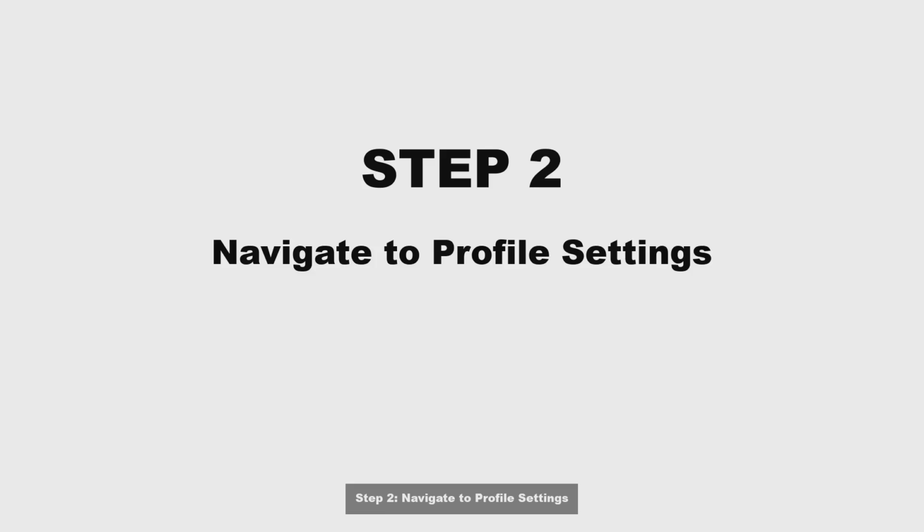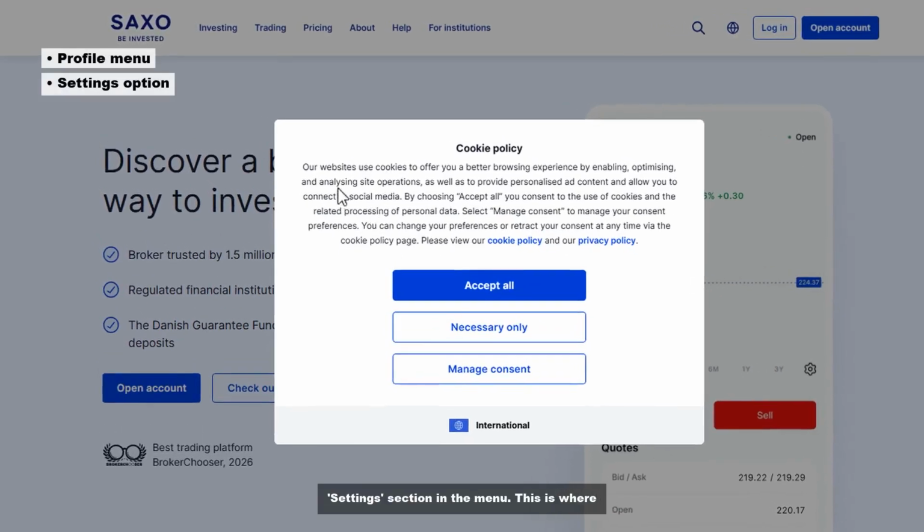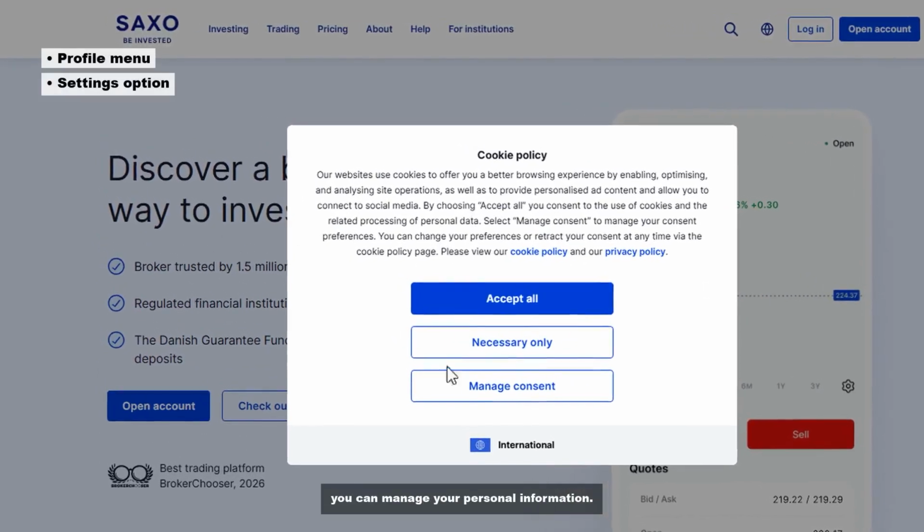Step 2. Navigate to Profile Settings. Once logged in, find the Profile or Settings section in the menu. This is where you can manage your personal information.